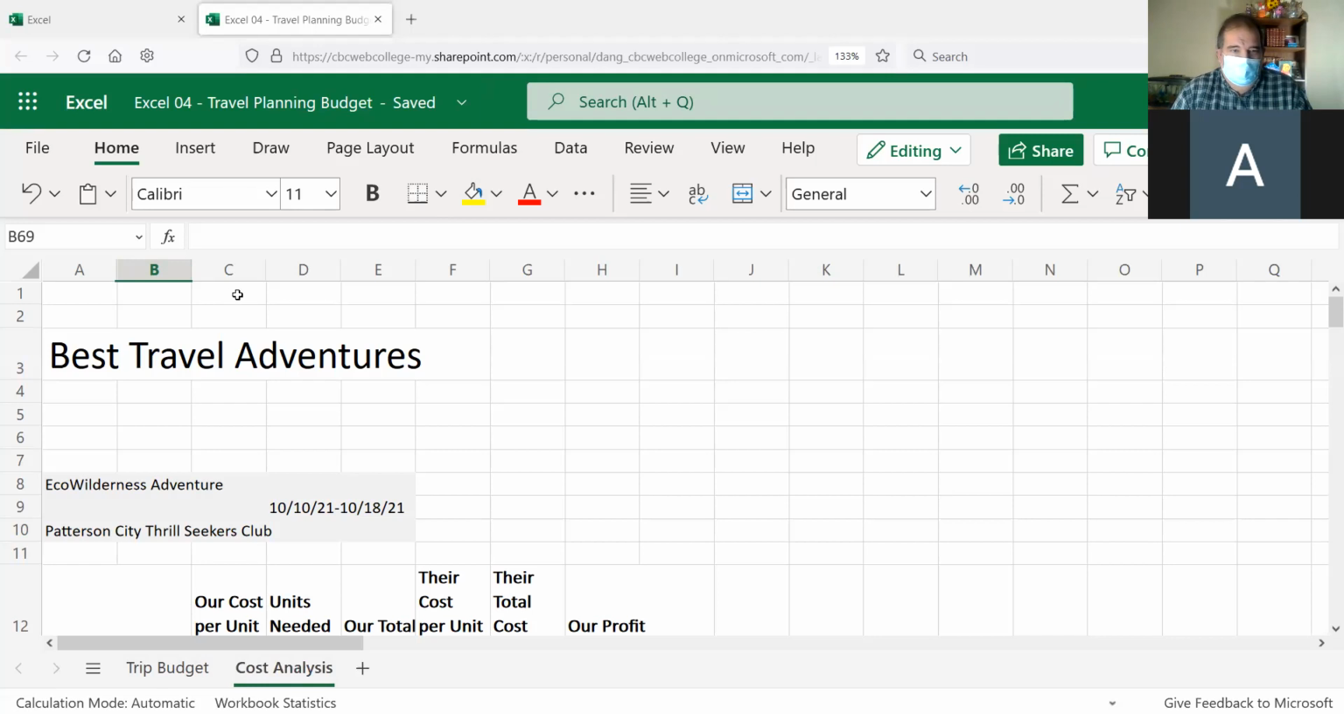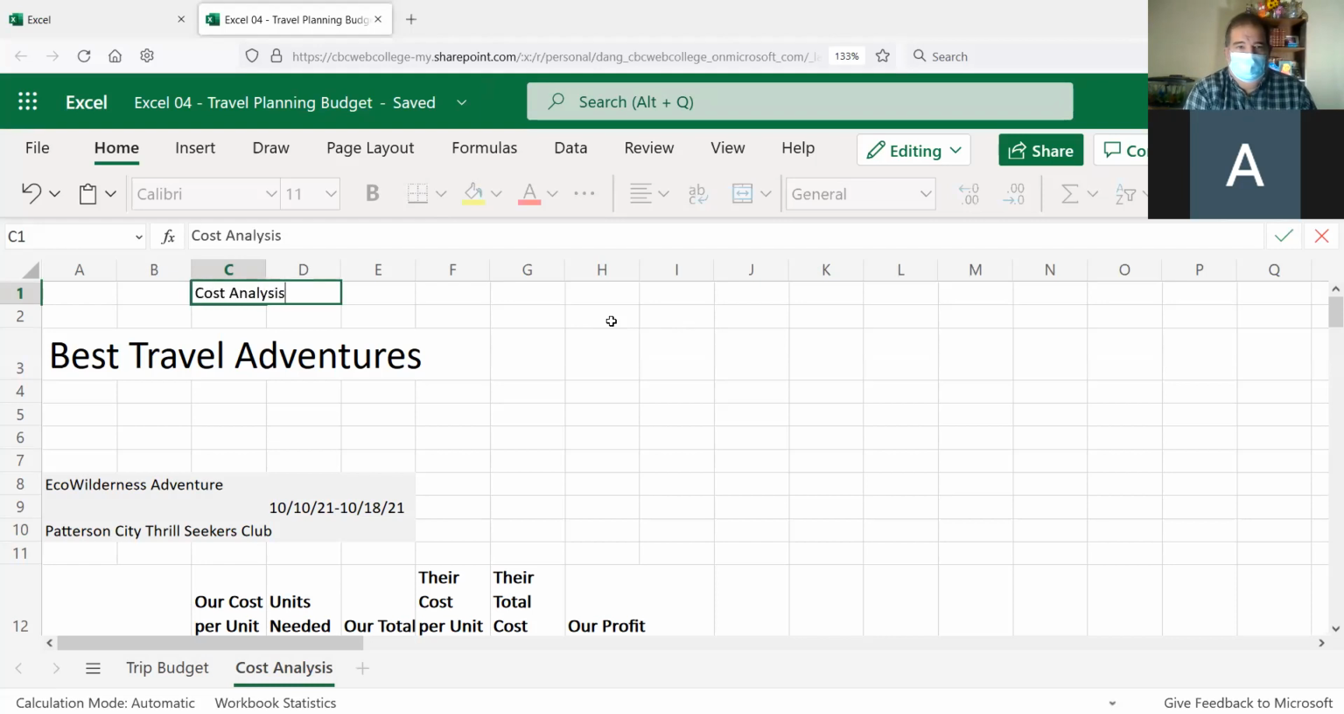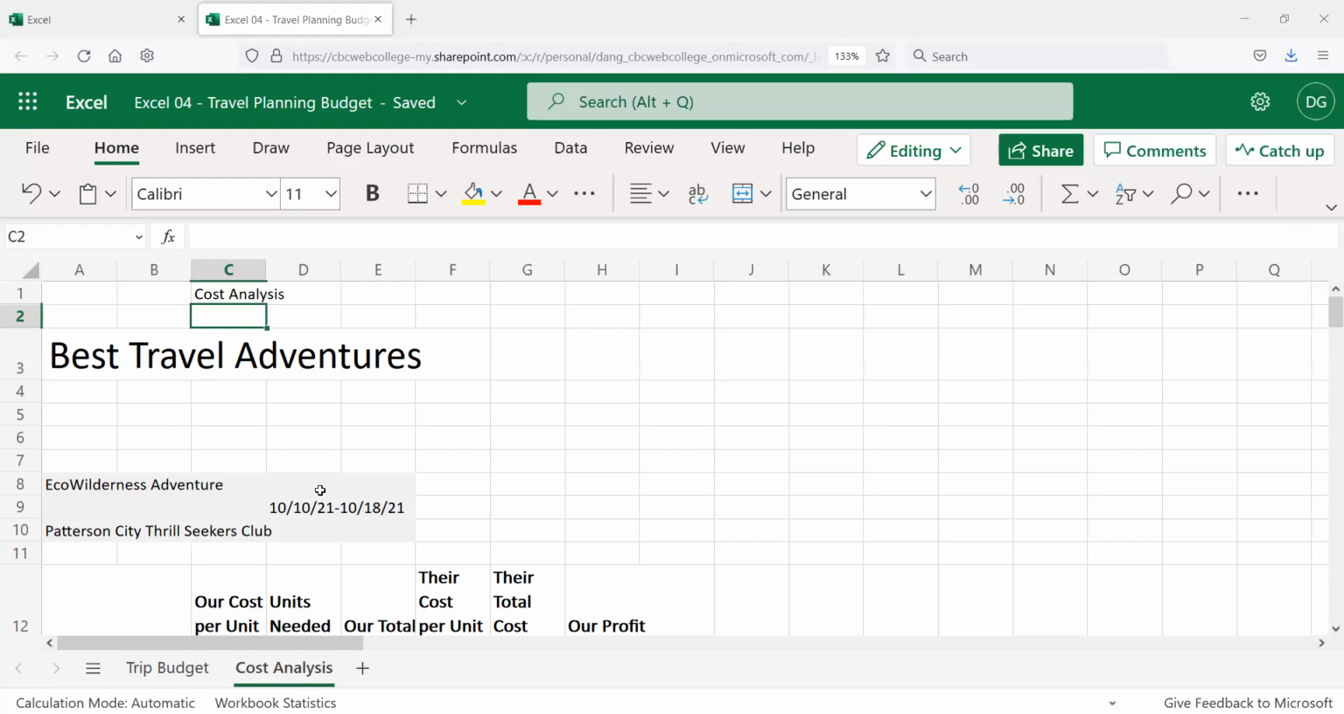In cell C1 above Best Travel Adventures, I'm going to put in cost analysis. Even though I have it on my tab down below, that doesn't print. It doesn't show up on the final worksheet if you print it on a piece of paper, or if you convert it to a PDF format, the tabs don't show up. So that's why you can put it more than once.